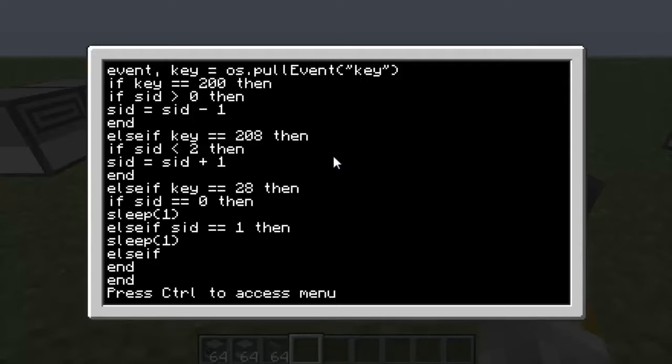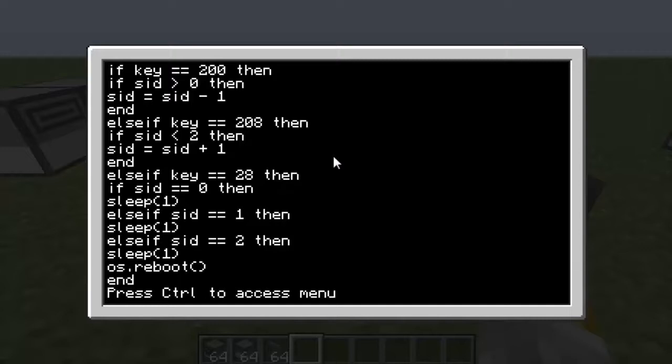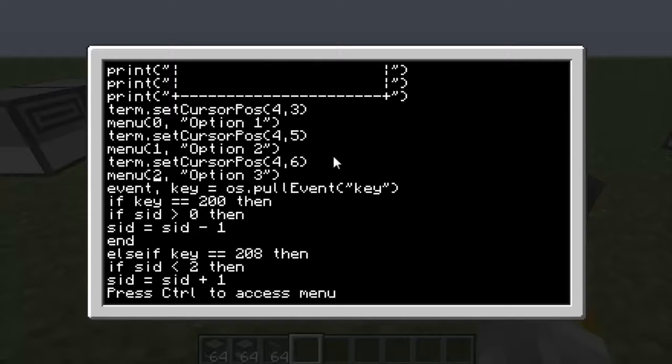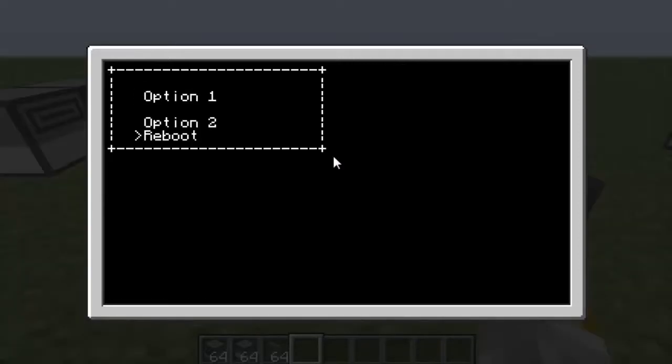else if SID is equal to 2, then sleep for, or I guess os.reboot, you know, or sleep for 1 second, right? And then os.reboot, and then end. And even then, you could make it say maybe reboot menu 2 reboot. You don't have to make it say option 3, you know, reboot. And then you go back to menu, and then you have 3 options, and it works perfectly.